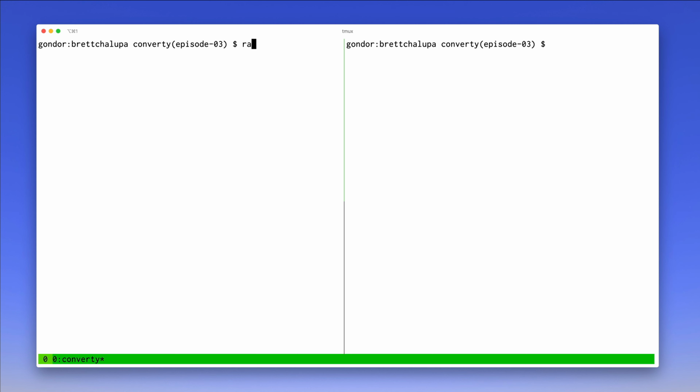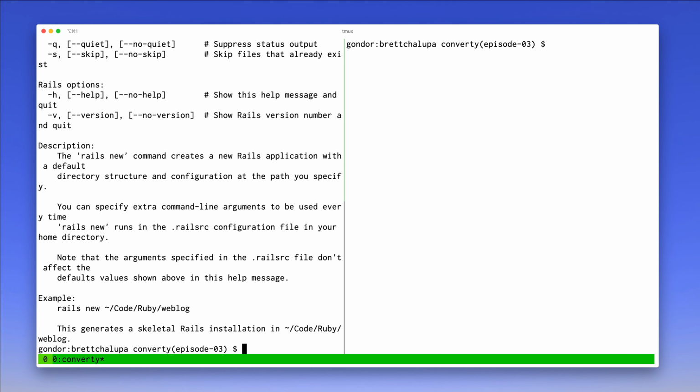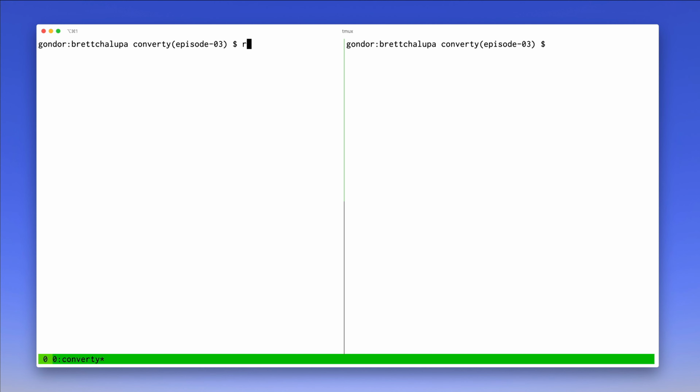This is a lot like the Rails command, which supports so many different options, and rake and the bundle command. There's so many different ones, and you can create some really useful tools that way. So let's go and test drive that out for Converty.